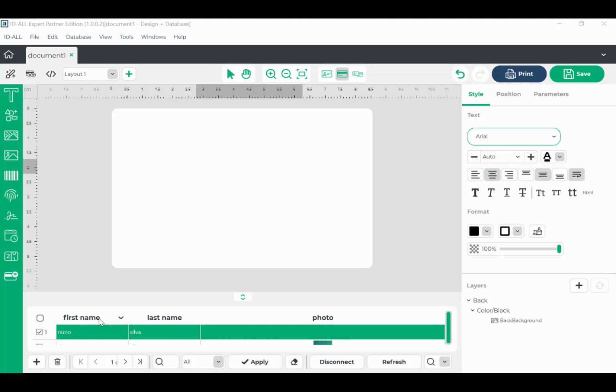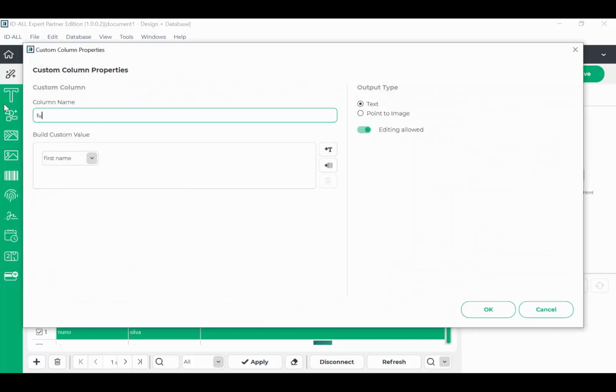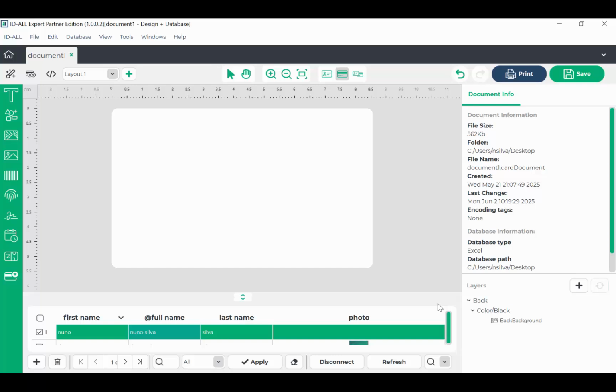So if you right click on any column, you can create a custom column on the one you right clicked on. I'll name it full name, for example, where I can then add a separator, a space in this case, and then I can merge it with the last name. You could also define these to be simple text or point to index image. Once you click on OK, a custom column with the add sign on the left will be added right in front of the field you right clicked on, but you can then move it around, of course.